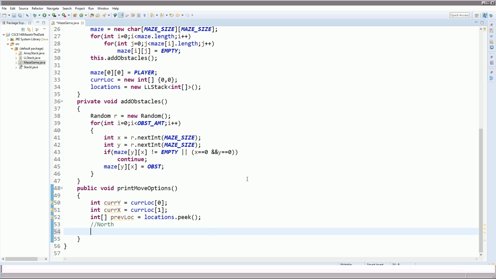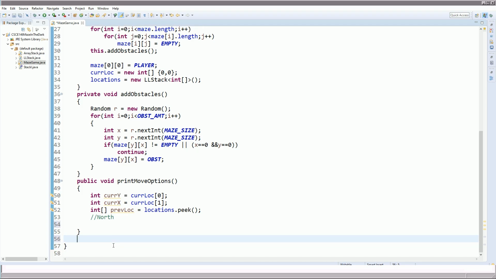Now in this example, if we are moving north, what we're doing is subtracting the y by 1. However, we have to make sure that the index we're about to use is valid, because we don't want to go outside the bounds of the array. In order to help us out, I'm going to create another method. Private boolean isValid, passing in an int index.